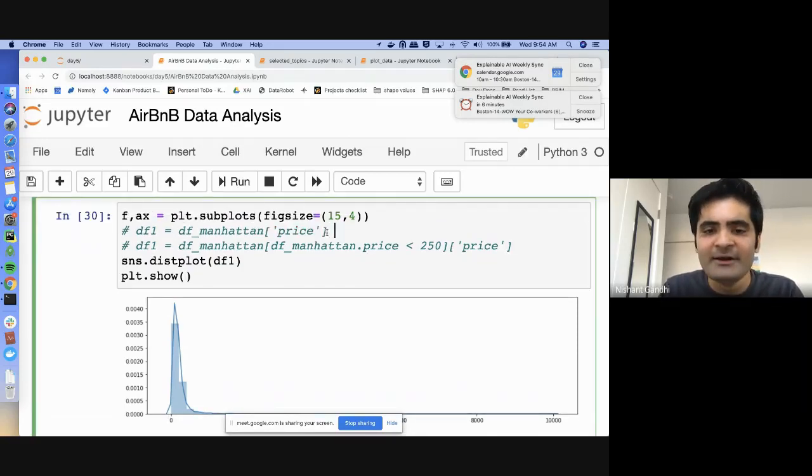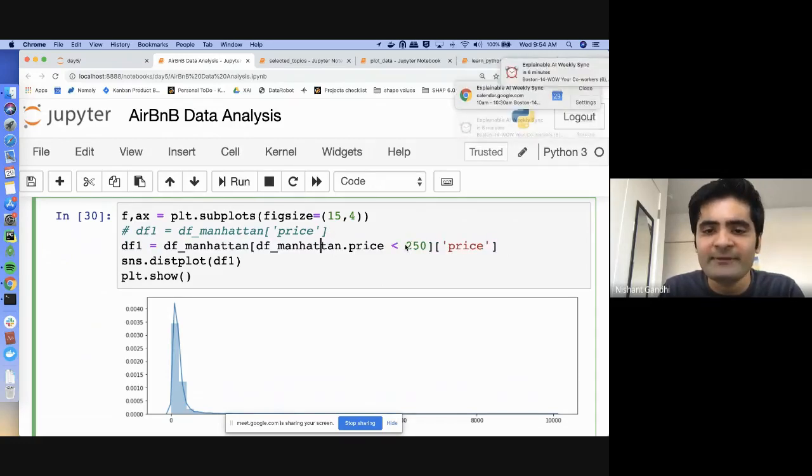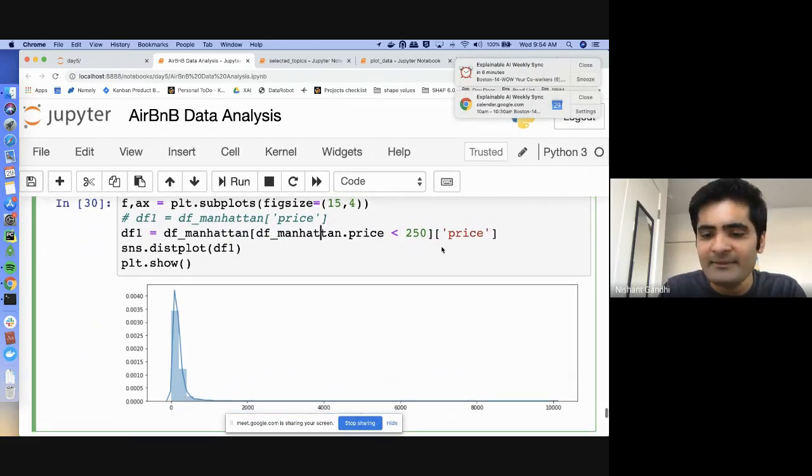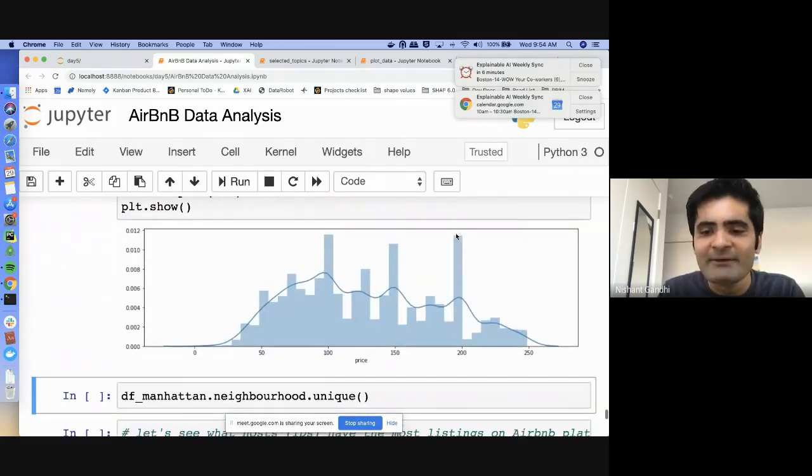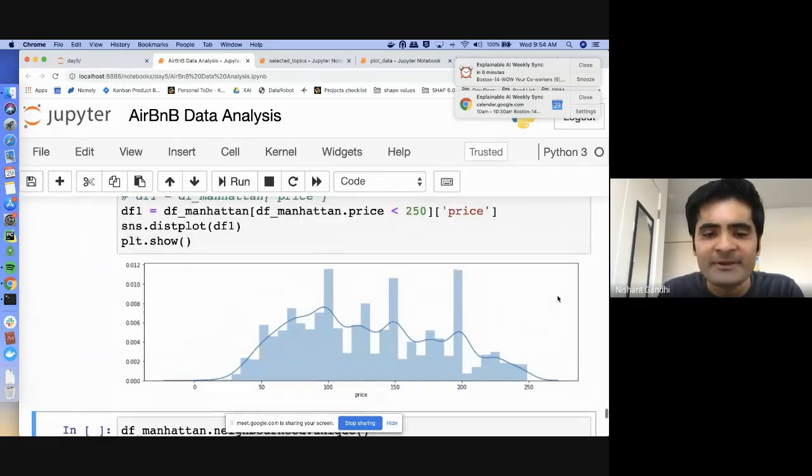So I'm going to filter my data again, and only keep data where the cost is less than 250. This is the whole data frame, and I only need price, so I pick price. That is why it's price here. So this is filtering the whole data frame and then picking up the particular column. Now I can see the data between 0 to 250, and I can see the distribution.